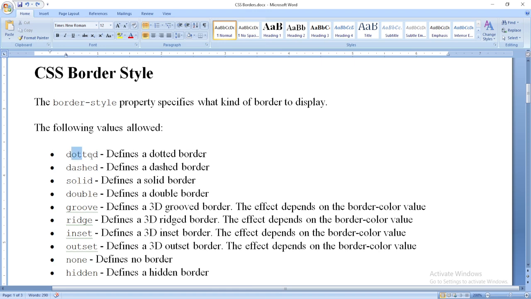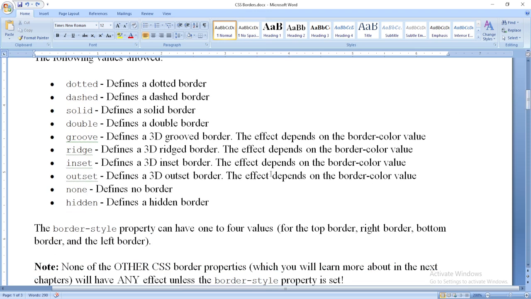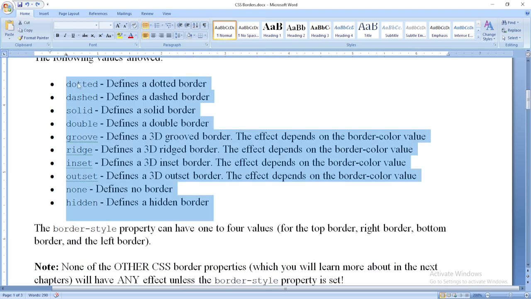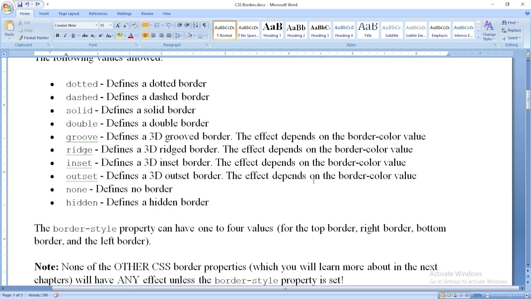You can specify dotted value, dashed value, solid value, double value, groove value, ridge value, inset value, outset value, none value, hidden value in your border style property. So as you can see, we have 10 of them right here, right? We can have more. And also I want you to notice one thing right here.